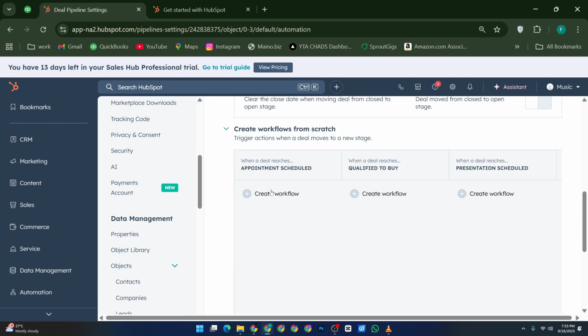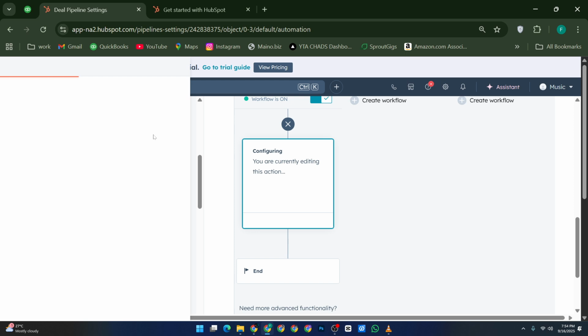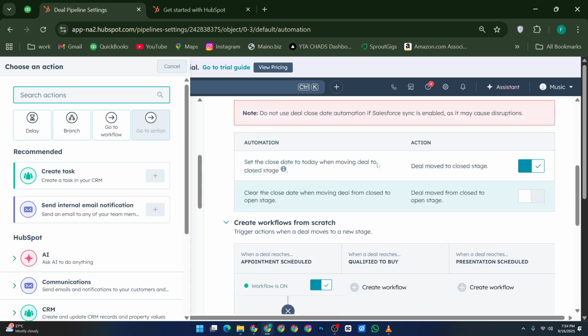By adopting this feature, you minimize manual errors and free yourself to focus on what truly matters: building relationships and closing deals. And that's it. You've learned how to automate tasks in HubSpot's deal stages.